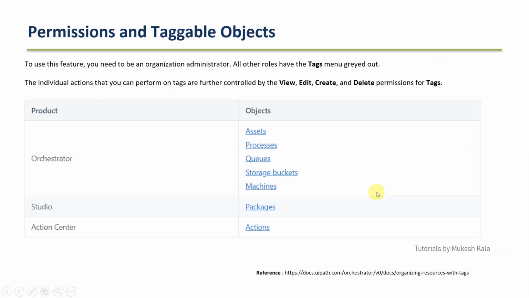Okay, so coming back to my presentation, we have seen what are the permissions and what are the taggable objects, right? So to use this feature, just remember that you need to be the admin and you need to have these permissions, which is view, edit, create and delete, right? Now these are all the things which you can tag in the orchestrator. You can tag assets, process. I have shown assets and process, but I would like you guys to explore the queues, storage buckets and machines as well. In Studio, you can tag packages. In Action Center, you can tag actions, right? All of this information I have taken from this place. The link is available in the description.